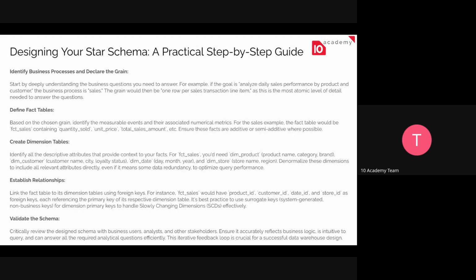So this is just a practical step-by-step guide to designing the star schema, which we have actually talked about a little bit earlier. You can go through it. I think it was already talked about earlier, so it's just a deeper dive. So I'm going to pass through it. Identify the business process and declare the grain. This is the smallest, atomic level of the row. You need to identify what each row represents, and then define the fact table, the dimension tables, and then establish the relations and validate the schema.